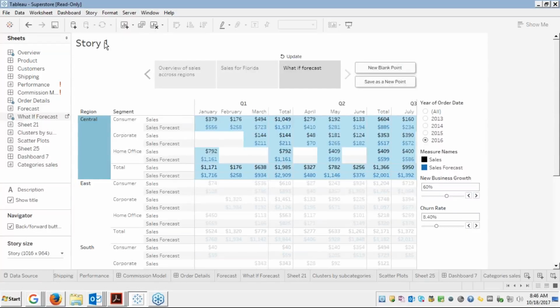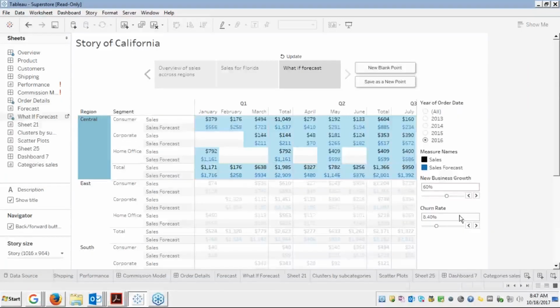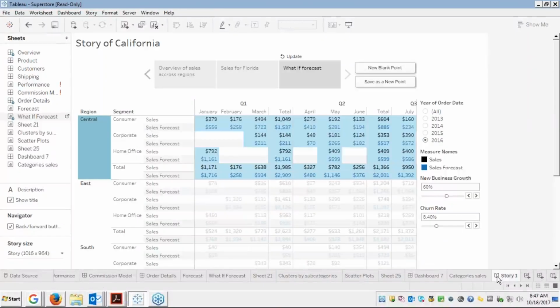You can give a story title here. You can just edit the title and give a story name here. So, story of California or Florida, something. What has been the sales and what is the forecast and things like that. Whenever you are creating a story, it will come with a different symbol, a storybook kind of symbol, and then you can have that story name added.